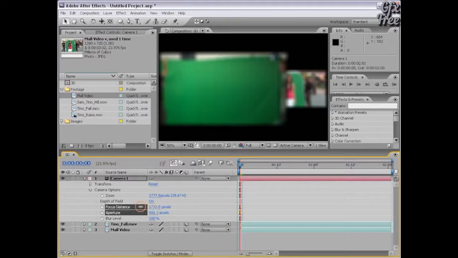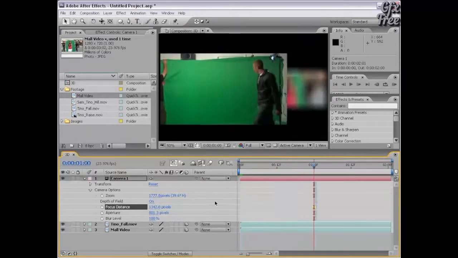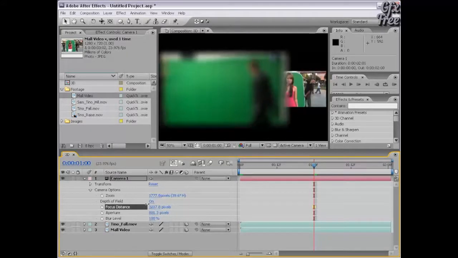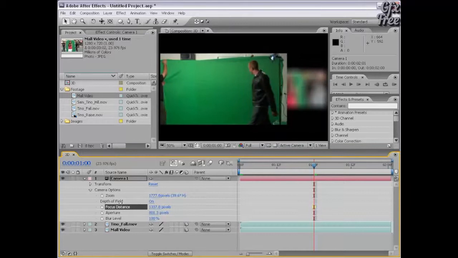So I'm going to take my focus distance and move it. So you can see we can focus on her, or we can focus on the front layer. Let's see if we can adjust these layers. So if we slide the focus distance, you can see we can kind of move between these two.